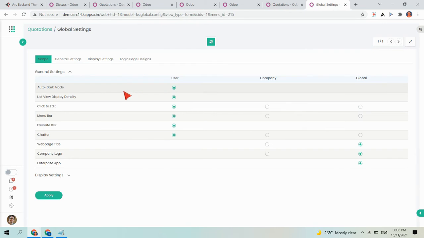In an organization, we do understand there are different roles and responsibilities. Taking this into consideration, we have provided settings and rights for different options such as user, company, and global. You can give a settings option as per your choice.